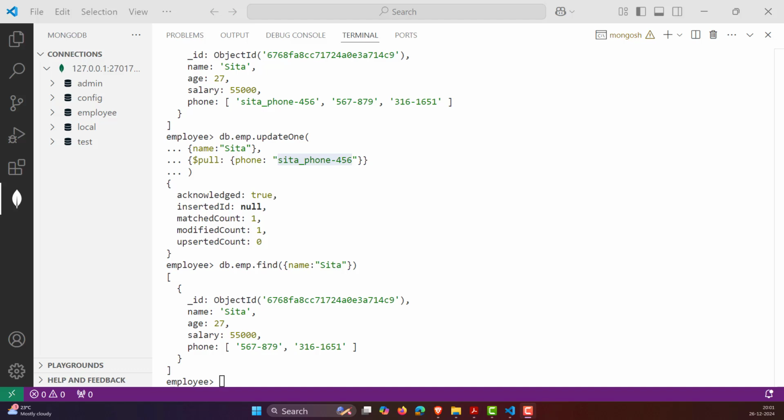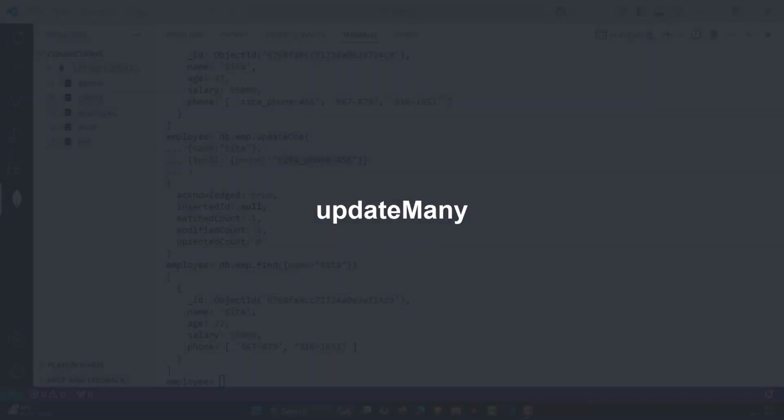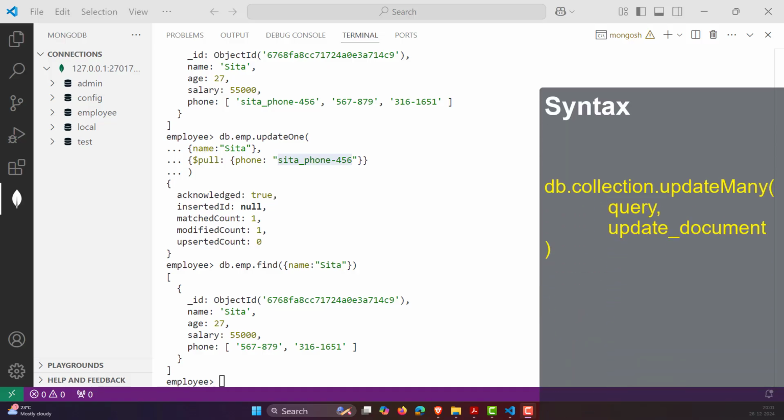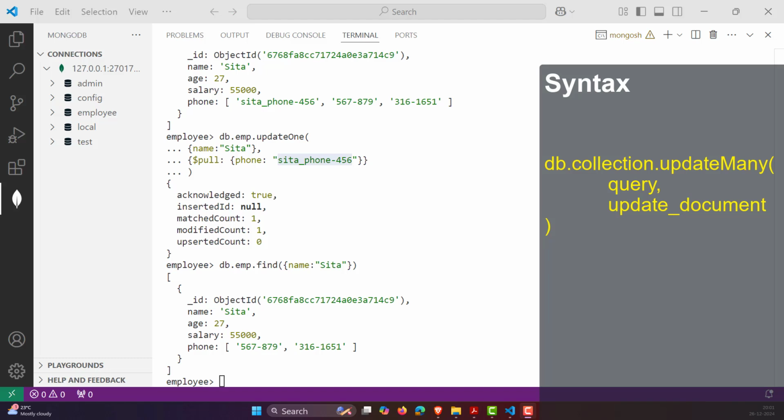Hello everyone, welcome back. In the previous lesson, we used the updateOne method. However, there is one disadvantage of updateOne: it will update only one record, even if there are multiple records matching the query. So in order to update multiple records, we have the updateMany operator. updateMany has a similar kind of syntax, followed by the query and the $set operator with what we want to change.